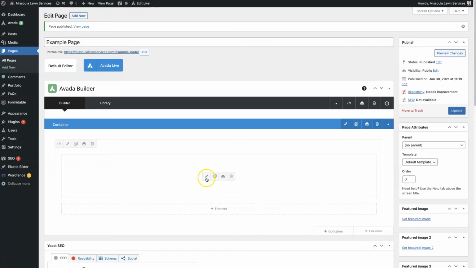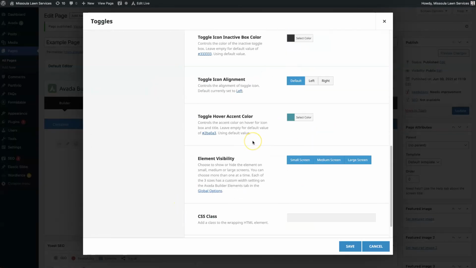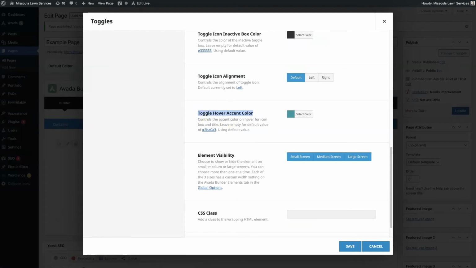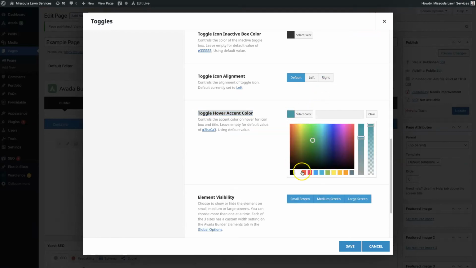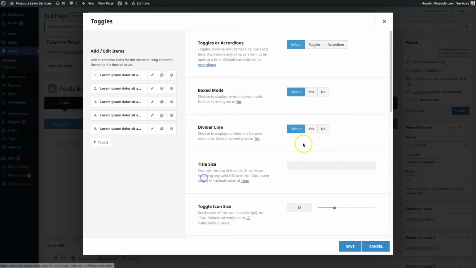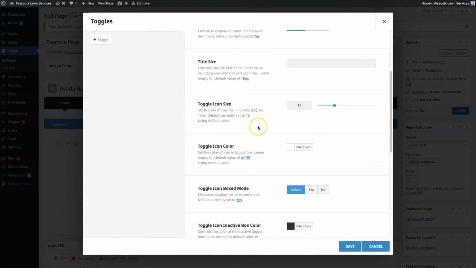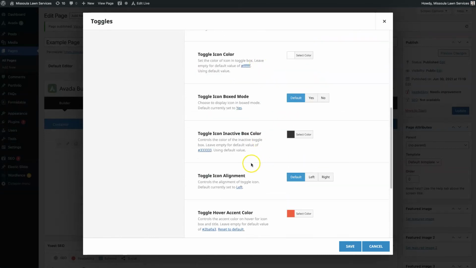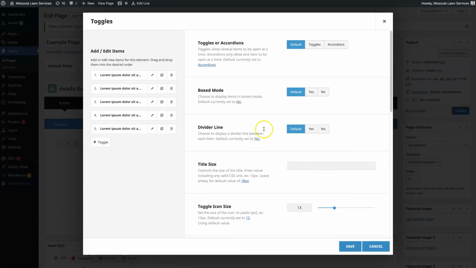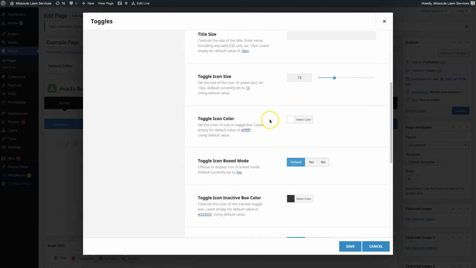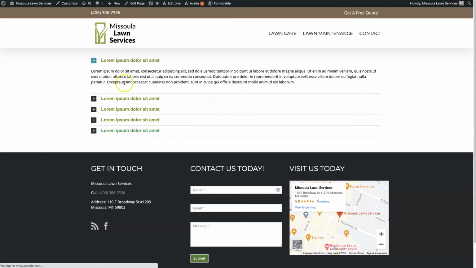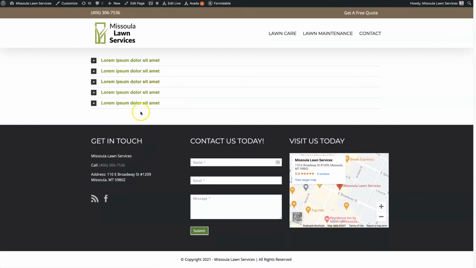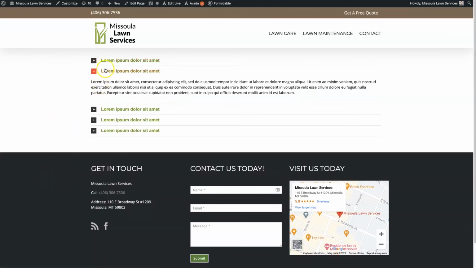So I'm just going to click this edit button here, and we can change the styling. So the hover accent color right now is this green, but we can change that to whatever color we want. We can make it red. We can change the title size, the icon size, the toggle color. You can even have one default. There's all sorts of different options that you can set in here to actually change the appearance of the Avada accordion. So now you can see when we hover over this, it turns red.